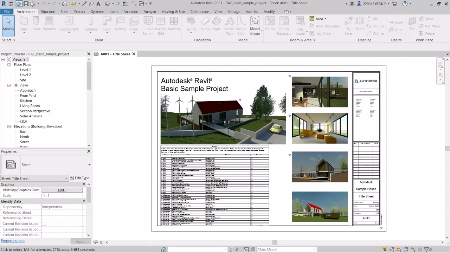Let's start at the top, where we have the quick access toolbar. We have some tools, for example, open a new file, save, undo, redo, measure between two references, open a 3D view, and close inactive views.